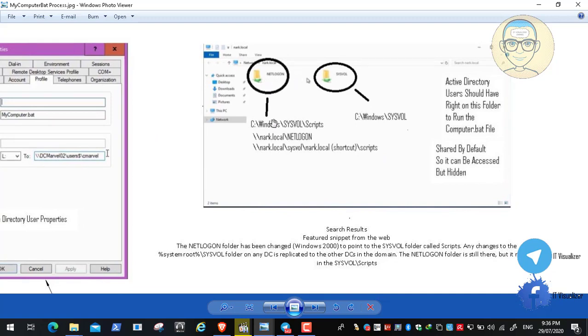Okay, it can be here, which is C:\Windows\sysvol\scripts. This is the name of the folder, and this is the share name of the folder, and this is also another share name of the folder. Active Directory users should have rights on the sysvol folder to run the mycomputer.bat file. It is shared by default, so it can be accessed but hidden. Okay, so here we can see that the netlogon folder has changed to point to the sysvol folder called scripts. So we can put it in C:\Windows\System32 scripts, or put it in the domain then netlogon from here, or the same.